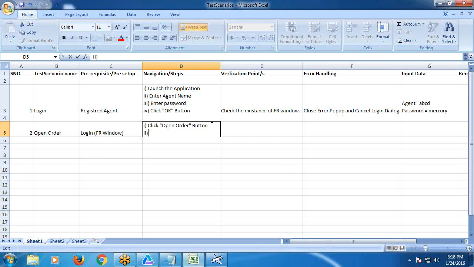Next, check order number checkbox. Next, enter order number. Next, just a minute. Enter order number. Next, click default button. Here the default button is the OK button.